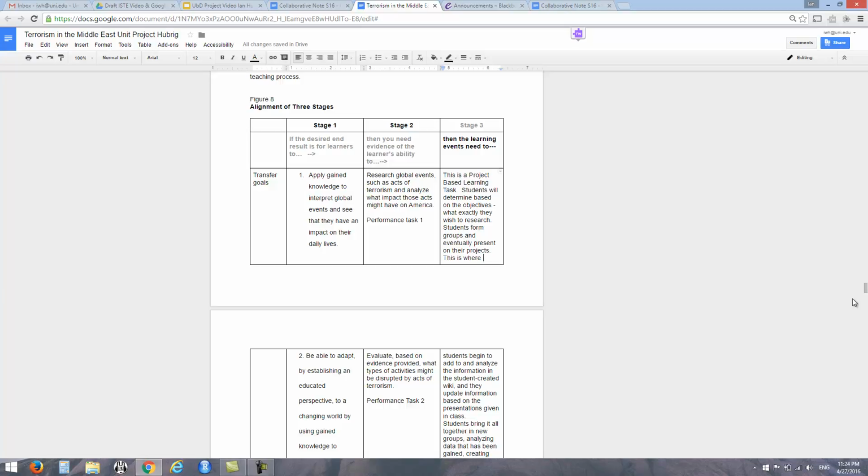One of my transfer goals for stage 1 is applying gained knowledge to interpret global events and see that they have an impact on their daily lives, that being those are the students. The stage 2 process of that, the learner's ability, is to research those global events such as acts of terrorism and analyze those impacts on a place close to them like America. This is where I had my performance tasks that had their designed rubrics and guidance with those, so that was all very good.